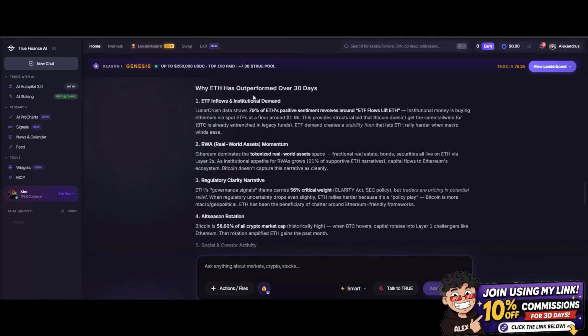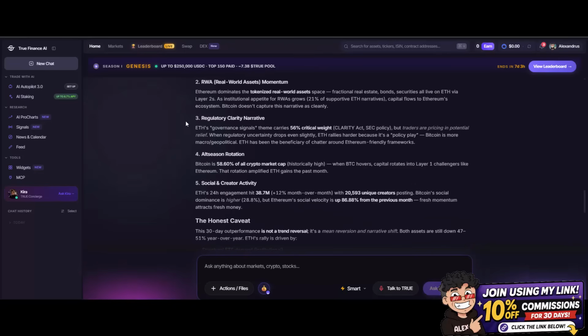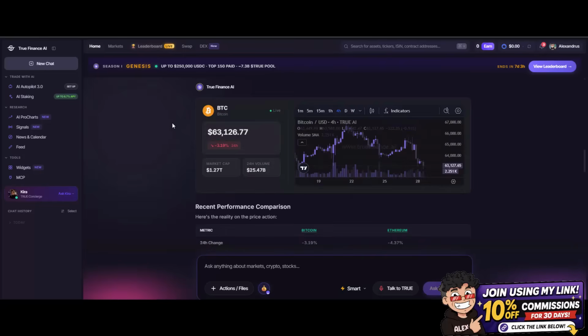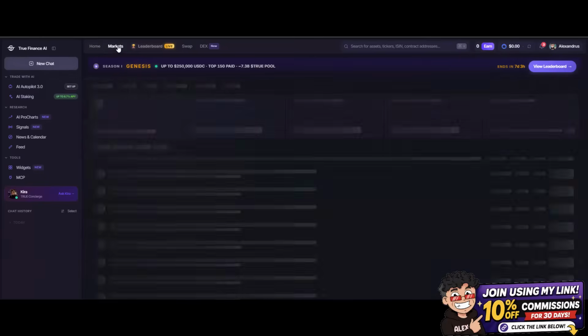And as you can see, because of the ETF inflows, real world assets momentum, regulatory clarity narrative, alt season rotation, it will give you all the takes here that you need to understand what's happening within crypto. Guys, that's just the chart, right? That's one of the features, and that's crazy.